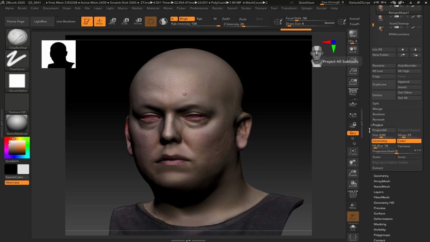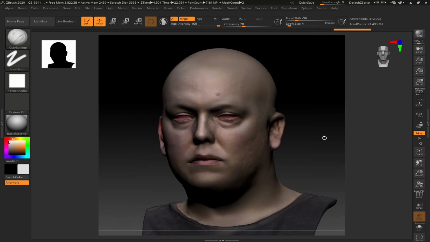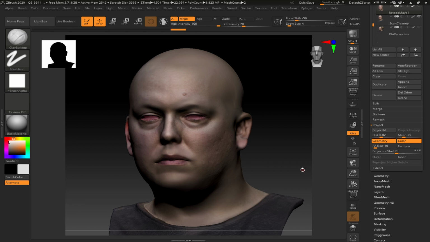So we want to do this a few times, right? So where am I now? I'm still at 312,000. So Control D. Now I'm at 1.2 million. I might stop there for the purposes of this demo, just to make things fast.